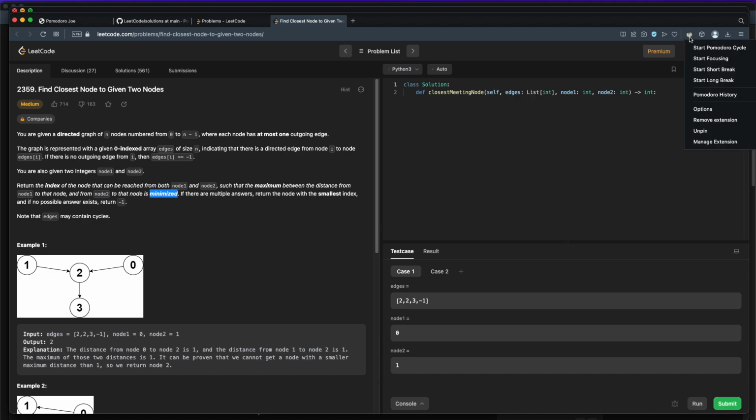All right, well, let's set 25 minutes on our Pomodoro timer here and see what we can do. So we'll start with the result, set it to -1, and we'll return our result at the end.